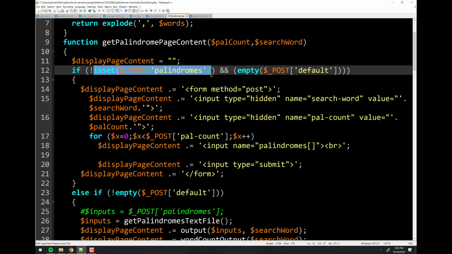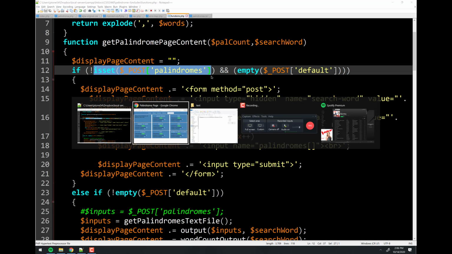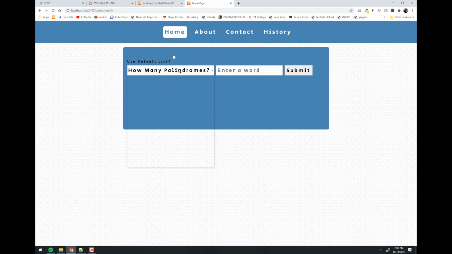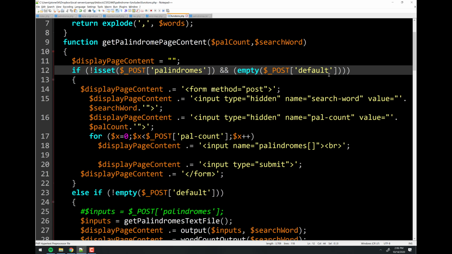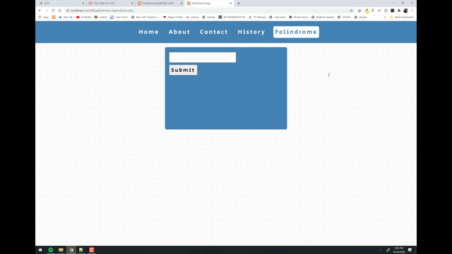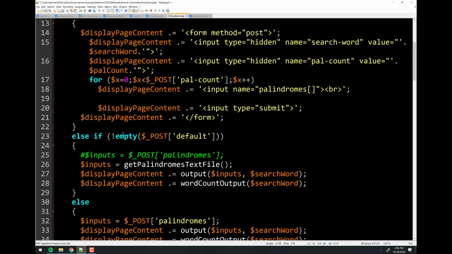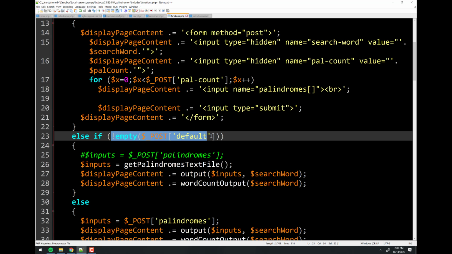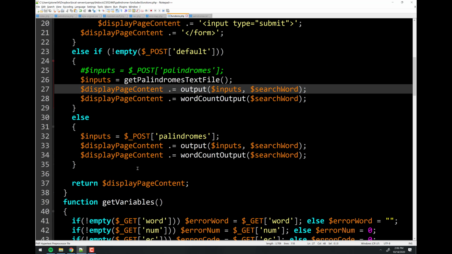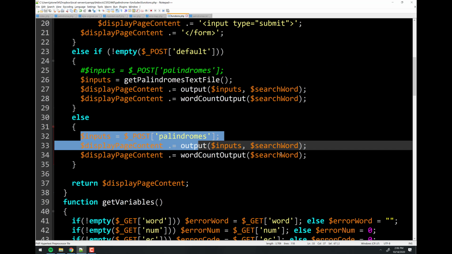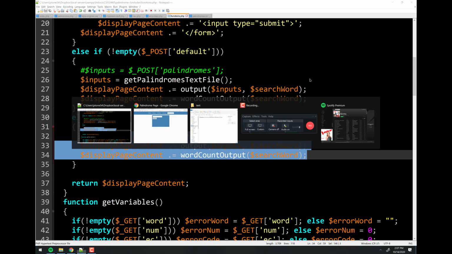If the post has not been processed on this page, right? On this page, if that submit button right there has not been pushed and the checkbox has not been checked, then show the form, which is exactly what's happening right now. Otherwise, else if the default is not empty, which means the checkbox was checked, then grab the stuff out of the text file, because that's what the default means. Use the text file. Otherwise, just take the input from the user. All right, that should do it.